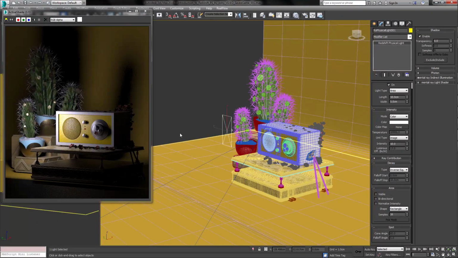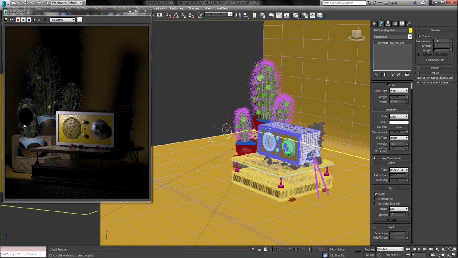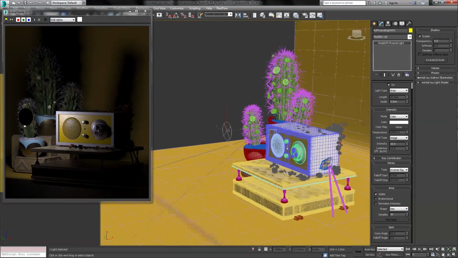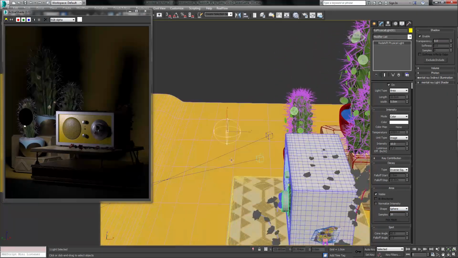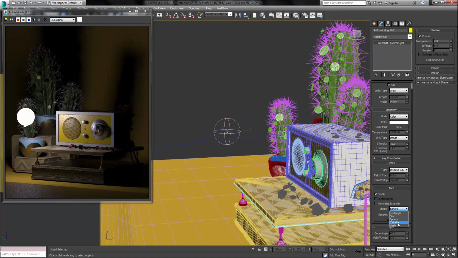Now let's change the shape. Let me just turn it back to visible for a moment. Right now, the shape is rectangle. We can change it to disc. Let me just zoom in a bit to show you how it looks. We can also turn it to sphere. And there are some other options, but I will stick to sphere and turn off visibility.